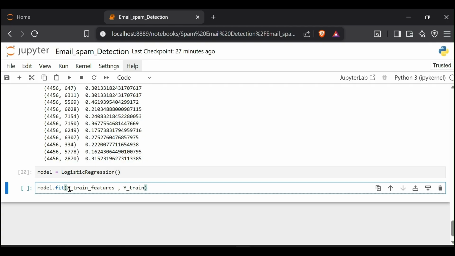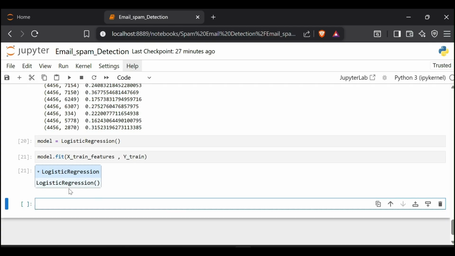Okay, so just run this. So here our train model is done. Training of the model is done. So next we will evaluate on the training data. Here we are going to make predictions on the training data. The accuracy score is calculated to see how well the model has learned.